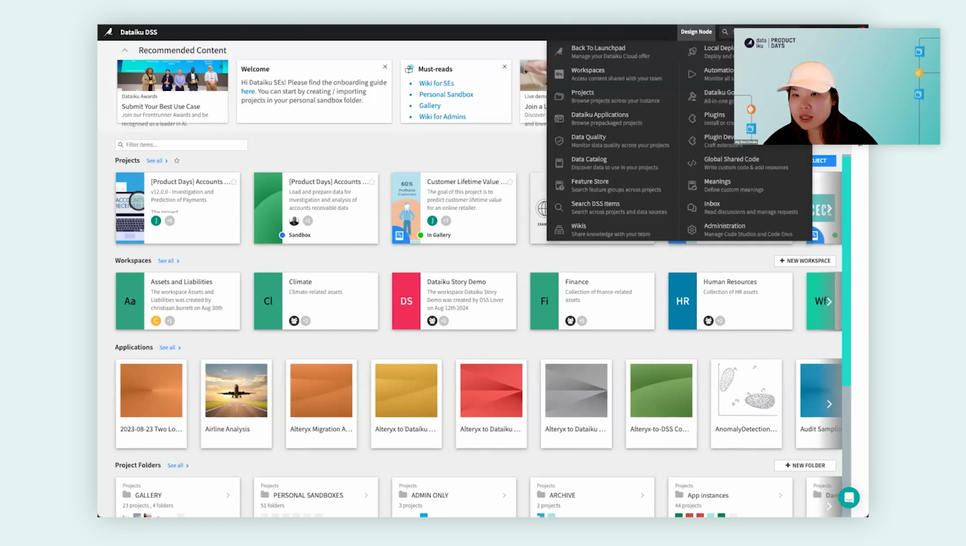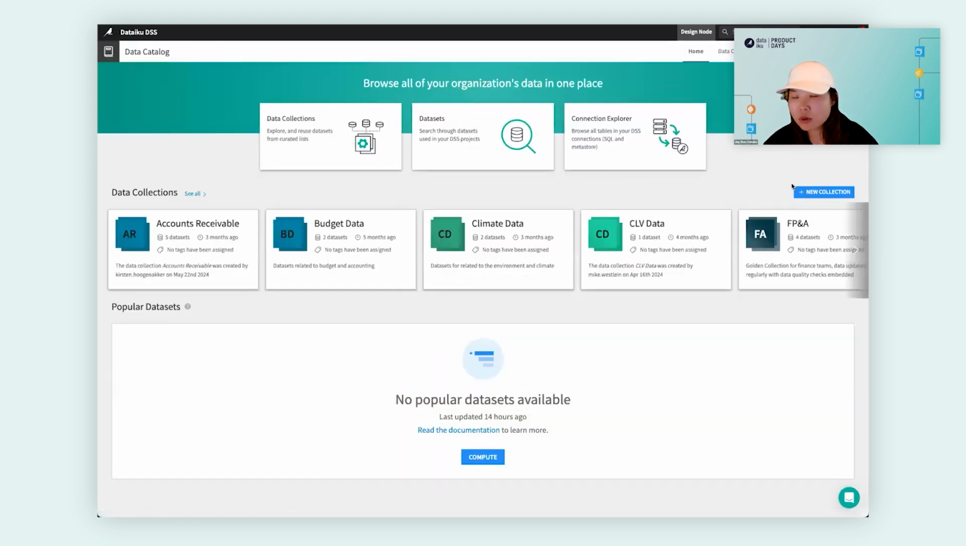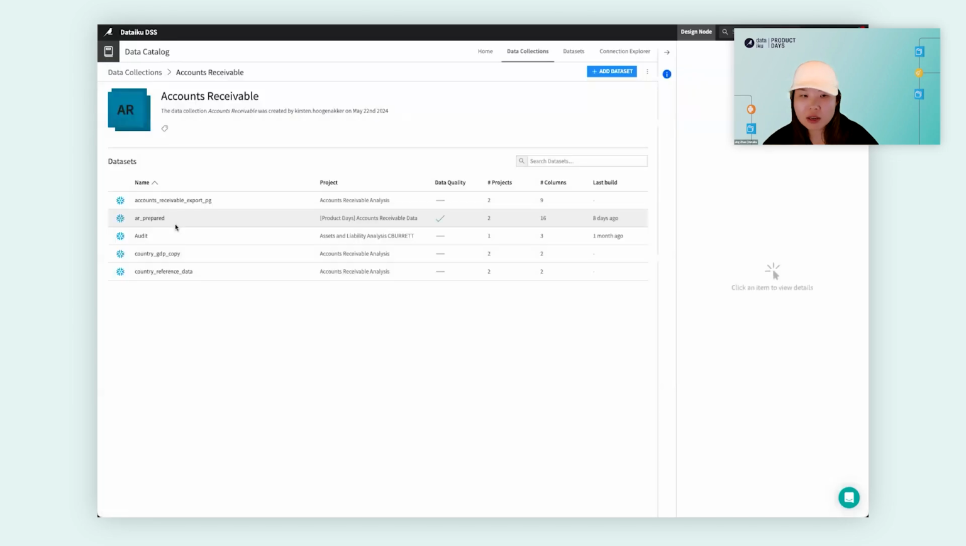Where I go in Dataiku is our data catalog. I'll look for folders that I have access to. There is information around account receivable. However, there are quite a few datasets here, and I'm not sure which one to use. So I will ping my peer Darren, the data engineer, to help me figure out which dataset I should use.